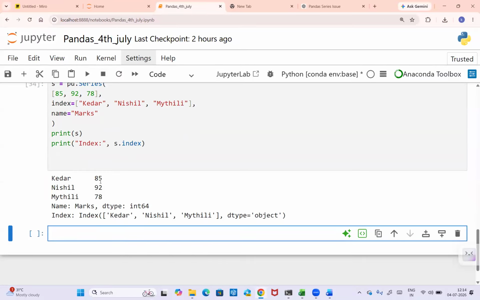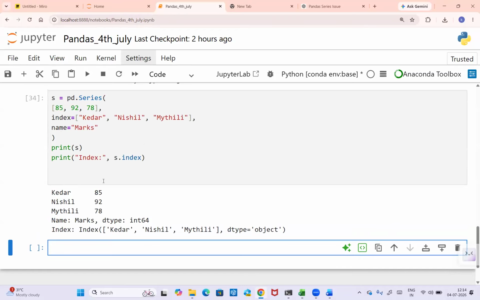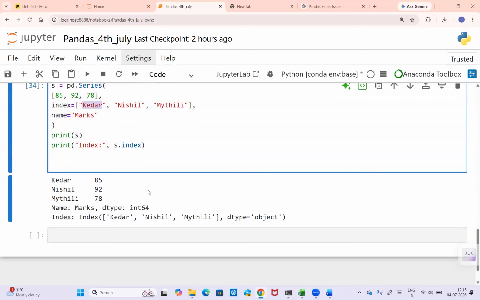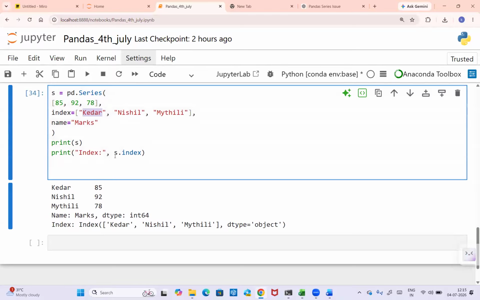So this is giving 85, 92, 78. And we are giving our index, so the default index will not be taken. In place of 0, 1, 2, it is printing Kedar, Nisil, and Maithili. And right now I am printing s dot index. You can print all the indexes using the name of the Pandas data frame dot index. So s dot index is giving Kedar, Nisil, Maithili.